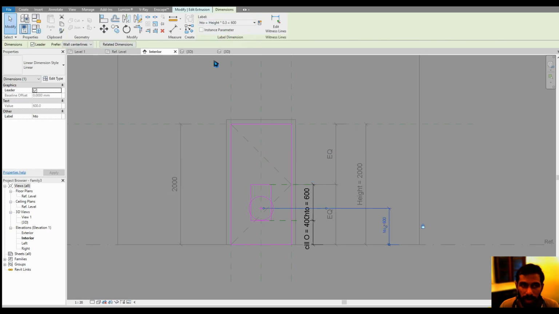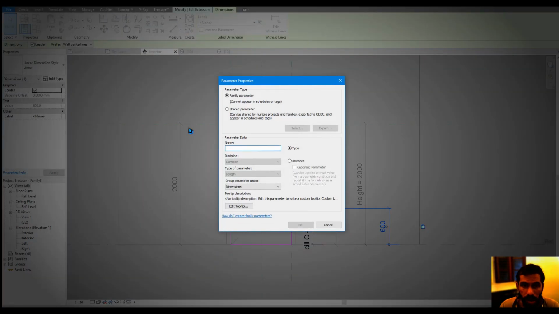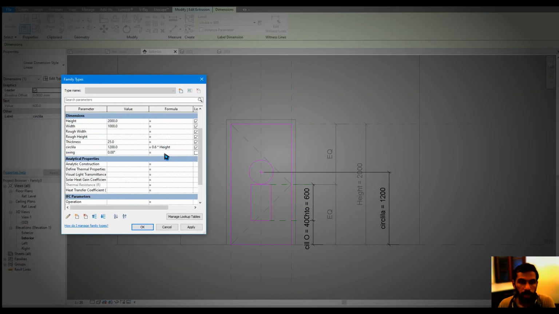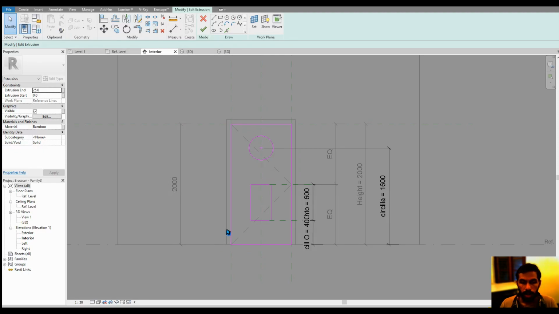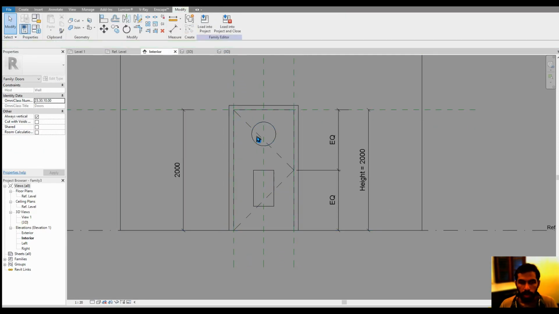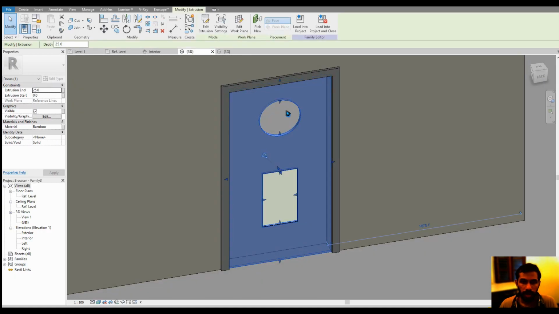Oh man, that's crazy. Circular. Assign a formula. 0.8, whatever that be. Okay. That's it. You know, you can create a glass right in.